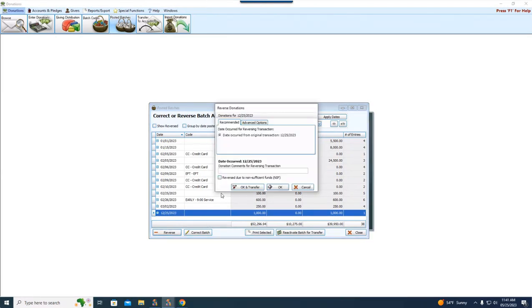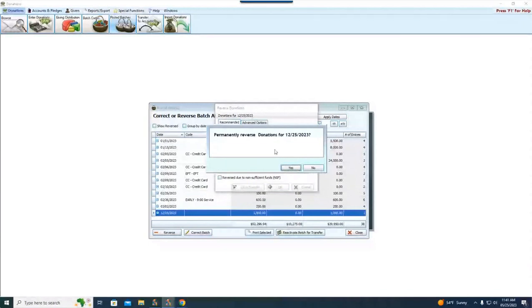It opens up, but there is no en masse function, folks, for you to be able to go in and wipe out all of the donation batches in one fell swoop. Again, the software simply isn't designed to do this. So you could go and transfer. It'll say, are you permanently reversing? Yes. And it'll say reversed.